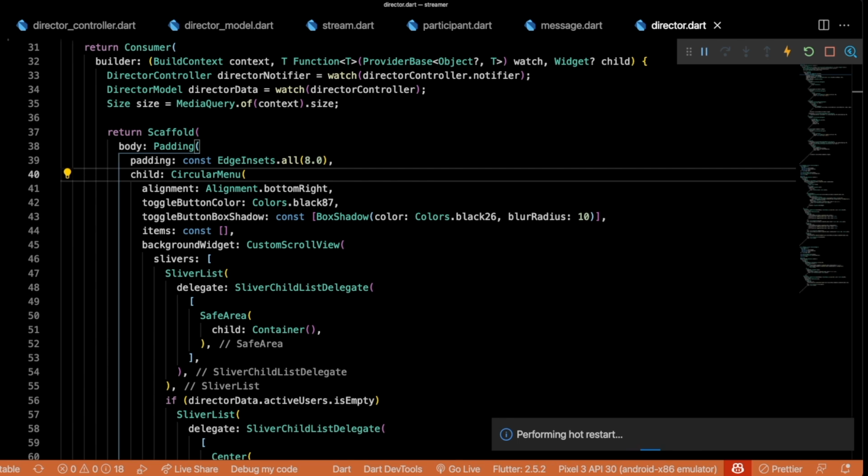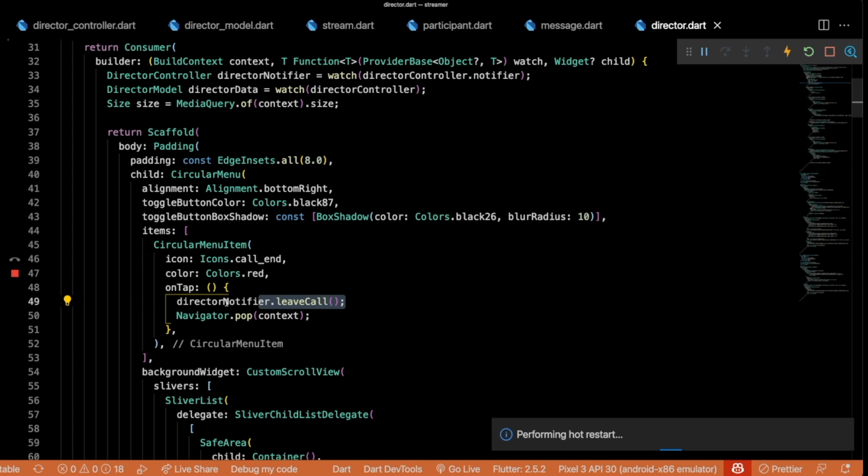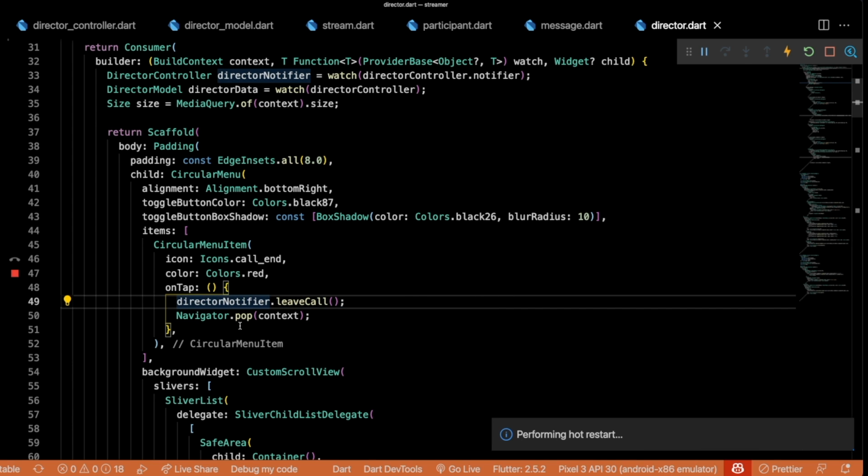All right, I'll add some items. So in here, we're gonna need to define circular menu items. This first one's gonna be a big end call button. So whenever we wanna end that call, we will call the director notifier, leave call, and then pop out of this context. So go back to the old screen.